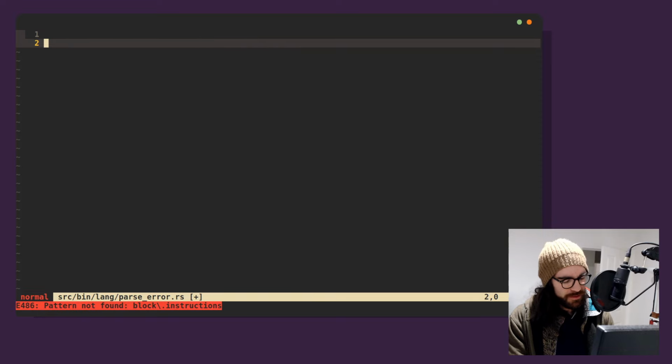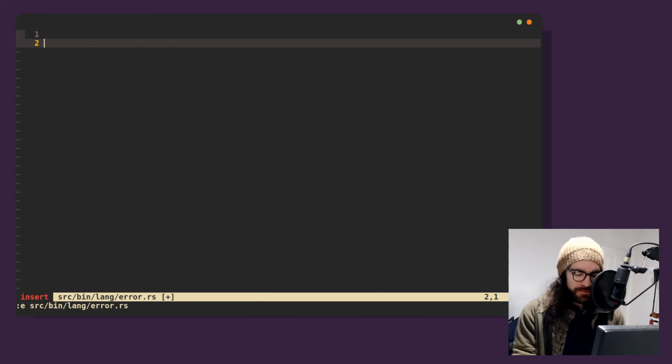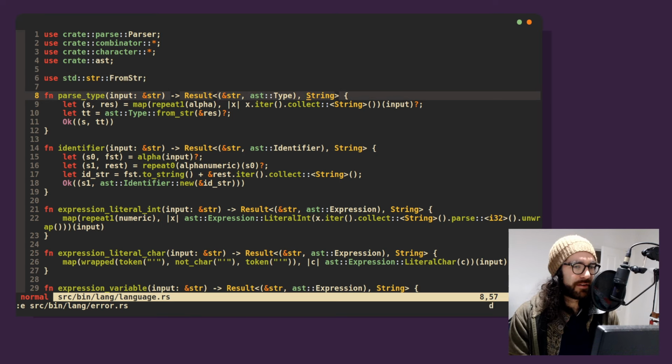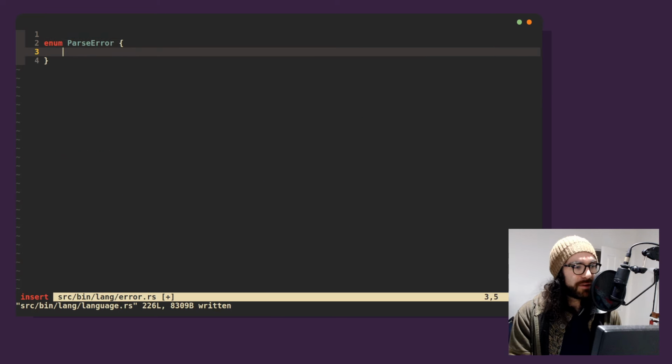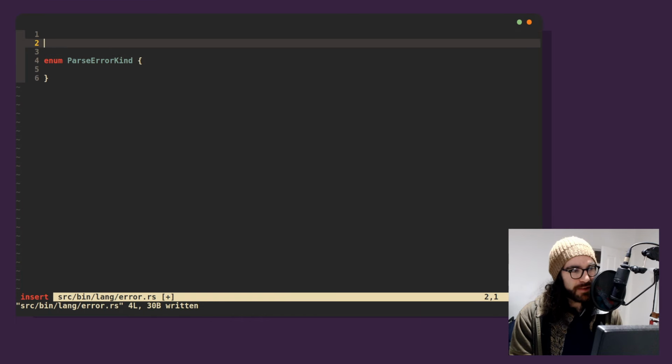Hold on. Let's just call it error.rs, and we're going to make an error type that we will put here instead of string. It'll be something called like parse error. So let's go enum parse error, and we're going to have a couple of variants. And actually, I think we're going to have two layers to this. I think we're going to have a struct called a parse error.